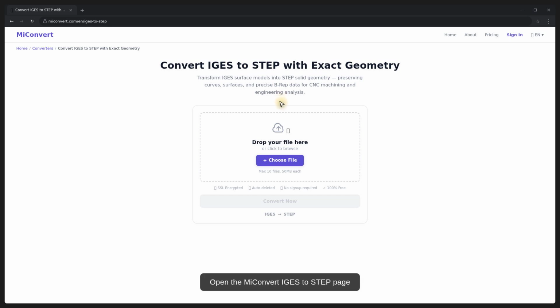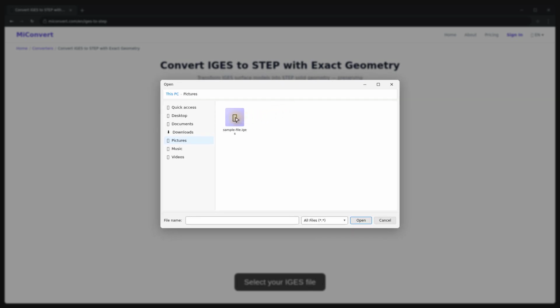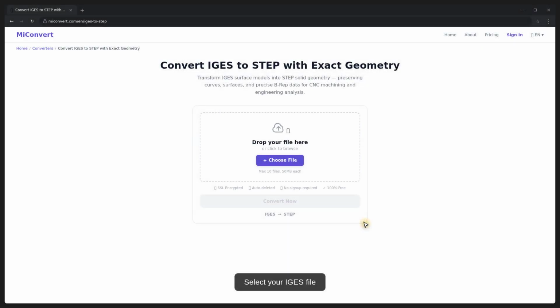You're now on the IGES to step converter page. The interface is clean and easy to use. Let's upload a file. Click the Choose File button. A file picker will open. Select the IGES file you want to convert, then click Open.